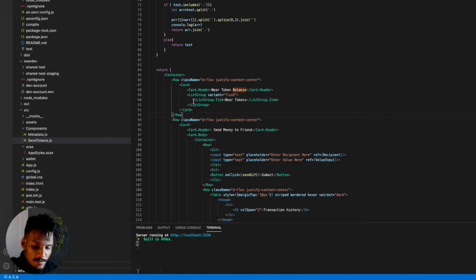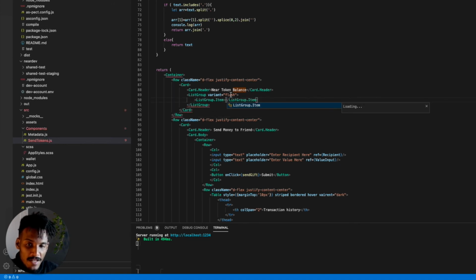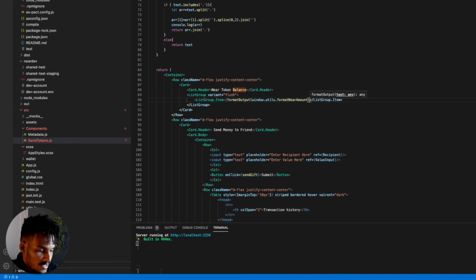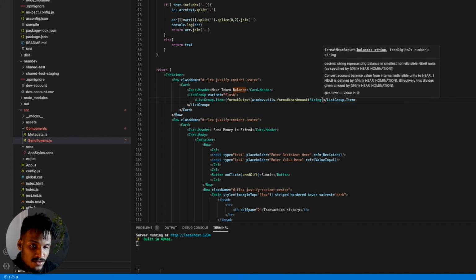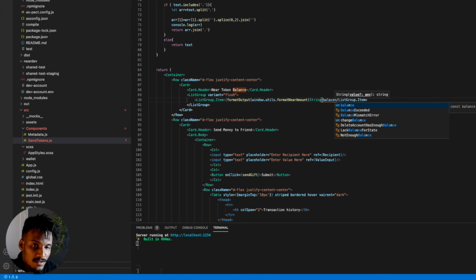Let's go back up to our list group item and delete our placeholder NEAR tokens and add some functionality to this. We can actually see the NEAR tokens we want to display, or the balance of the user. So let's call formatOutput inside curly braces, which is the name of our custom function that we created earlier. Say formatOutput, which will accept window.utils.formatNearAmount. There we go. Inside formatNearAmount, we're going to call String just to ensure that the value of balance is indeed a string.